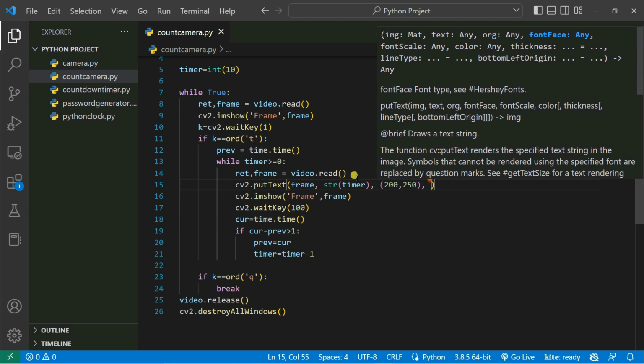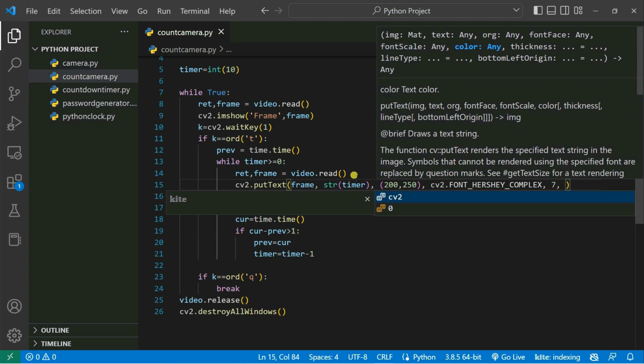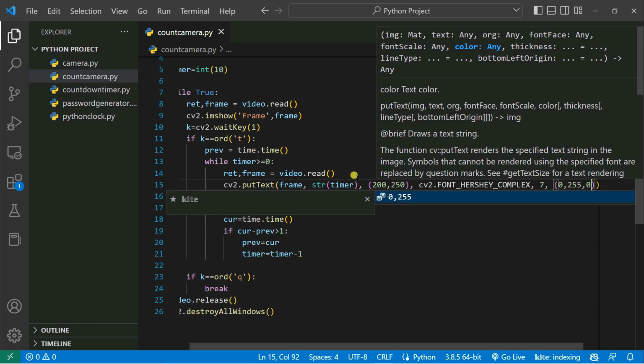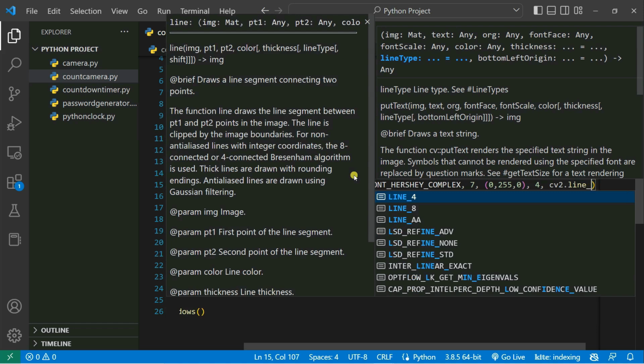And let's say font face. In CB2, there are so many font faces, so let's say CB2 dot font hershey complex. And a scale, let's give here 7. And color, let's say 0, 255, 0, any kind of color you can give. Then the thickness, let's give here 4, and the line type, so let's say cb2 dot line AA. Use this one, okay.